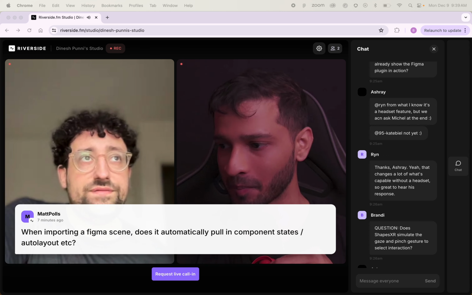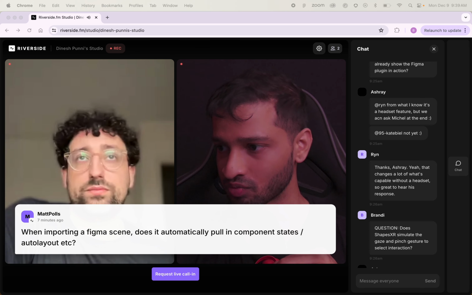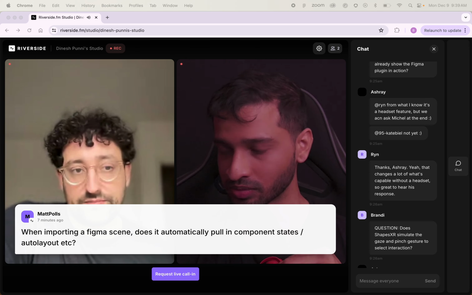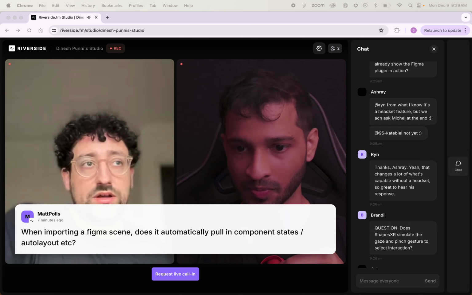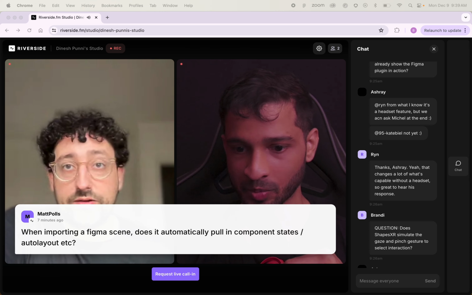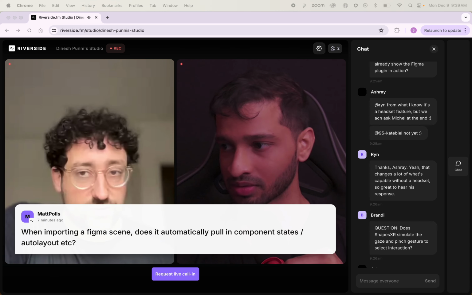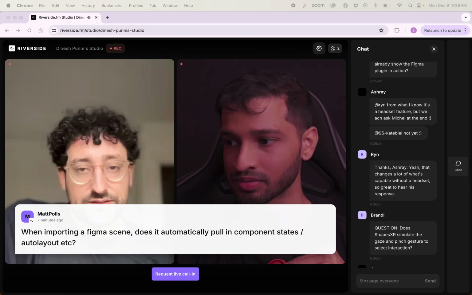If you import individual frames, and then if you import a prototype viewer, you're just getting the prototype viewer. It'll work the way it works in your browser. It's basically like a web browser window with a Figma prototype running.